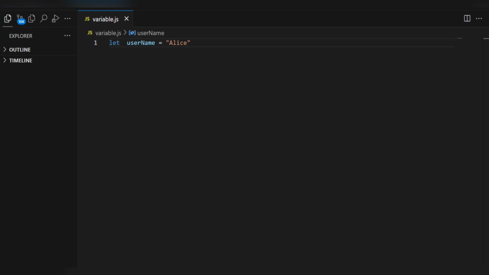Reusability: once you have stored a value in a variable, you can use that variable multiple times without having to rewrite the value. This makes our code cleaner and easier to manage. This is also the reason why we need variables.